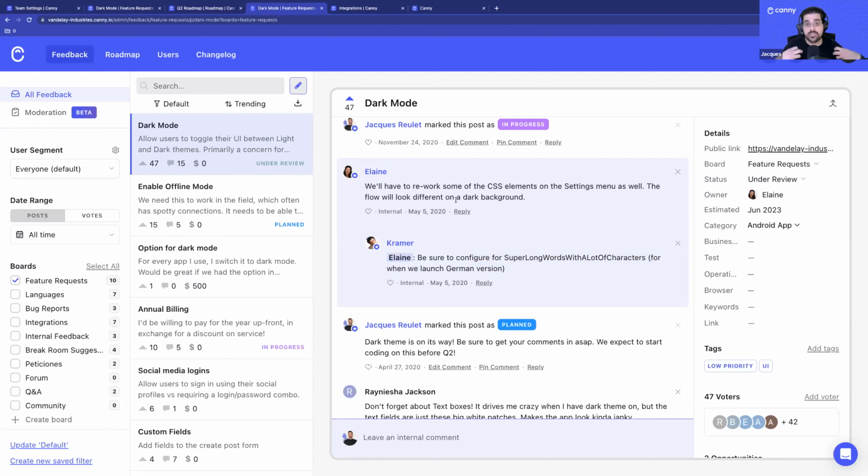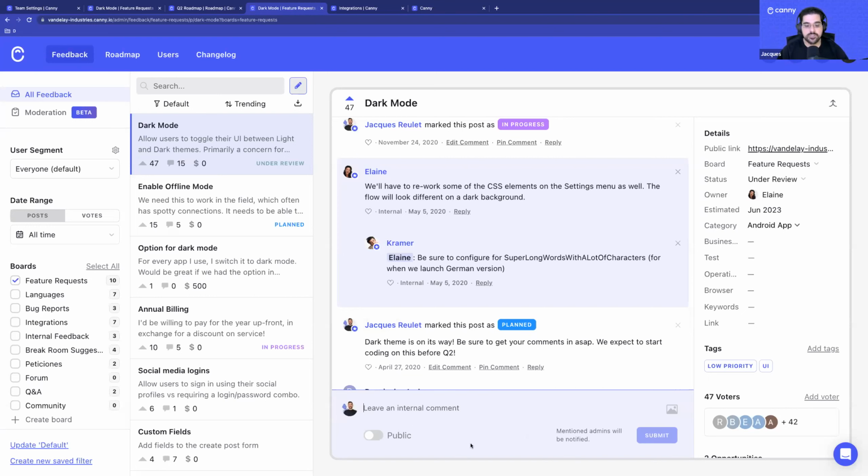And all of this is outside the user view. So it's okay if there's personally identifying information or if there's contract sensitive info, because it's just inside your team. This is not visible to the end users. If you want to make it visible to the end users, then you have to opt into that to make it public. And when you do a public comment, the author and the voters get an email. So if I, as an admin, comment on something, then everybody who voted on that is going to get an email saying, hey, Jacques commented on this, come take a look.